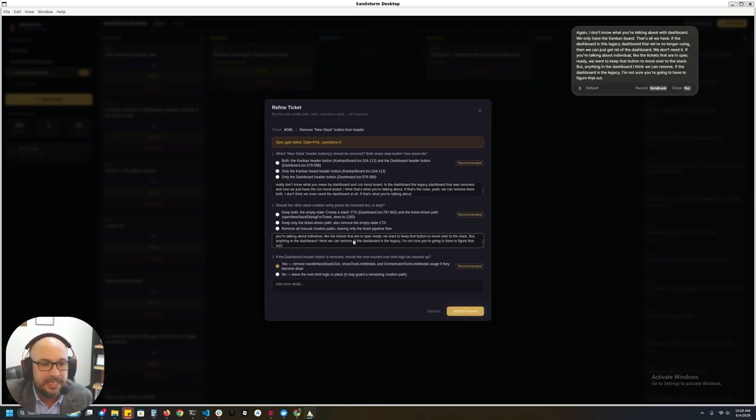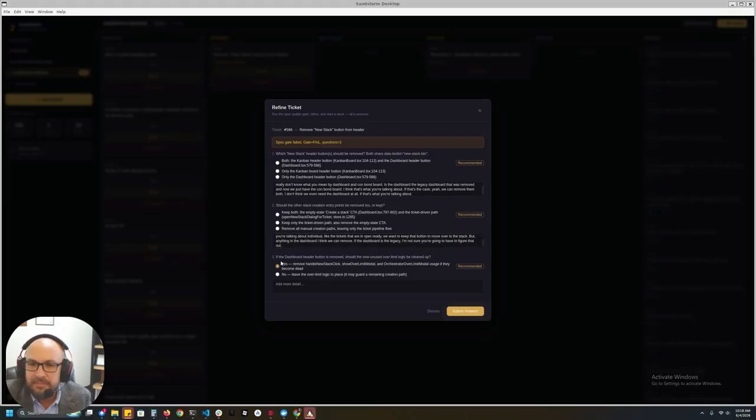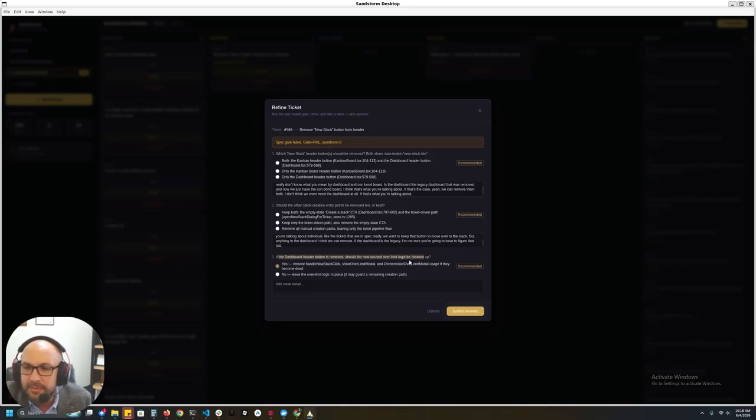Maybe not the best ticket to do in a demo, but there's some stuff that needs to get cleaned up. But we'll keep plowing through here. If the dashboard header button is removed, should the now unused over limit logic be cleaned up?